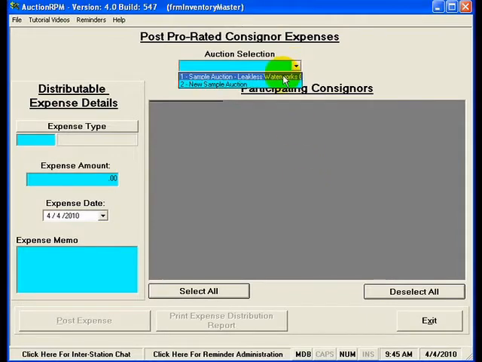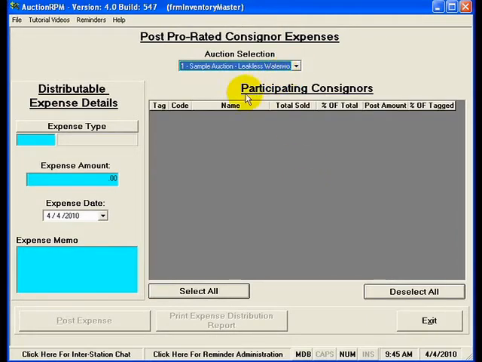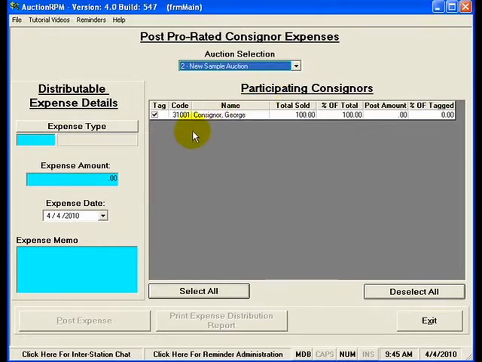So let's click on, for instance, the new sample auction here. Let's say that we have George Consignor here. Now, in this case, George Consignor is the only one that we have sold material for in this new sample auction. And so you can see, of course, 100% of the total sales in this auction was for George Consignor.